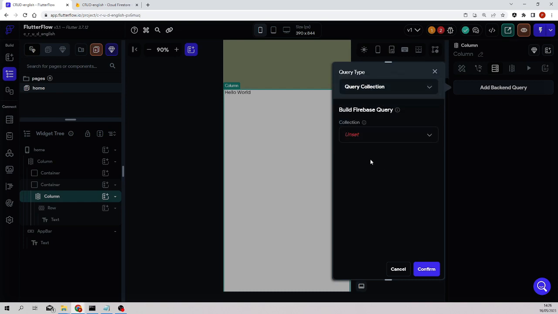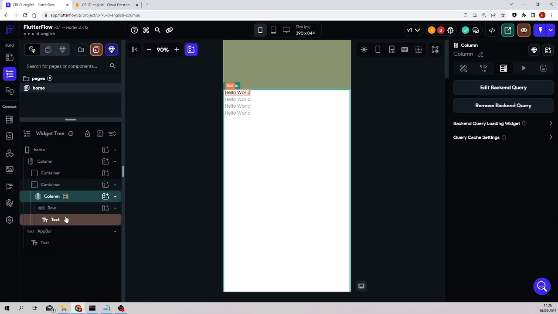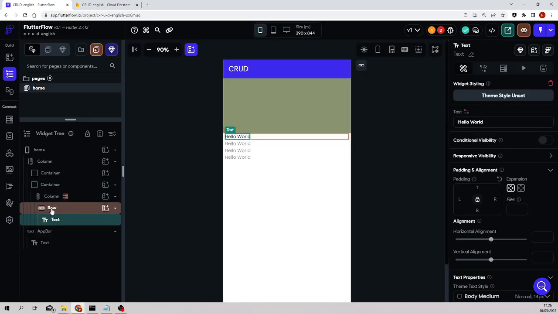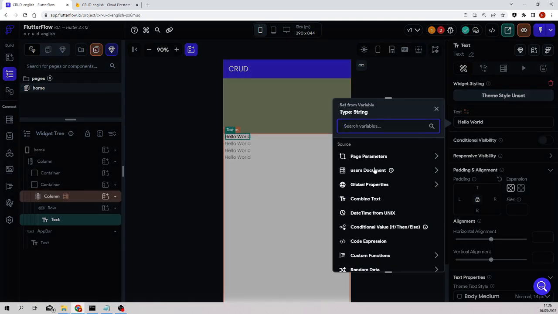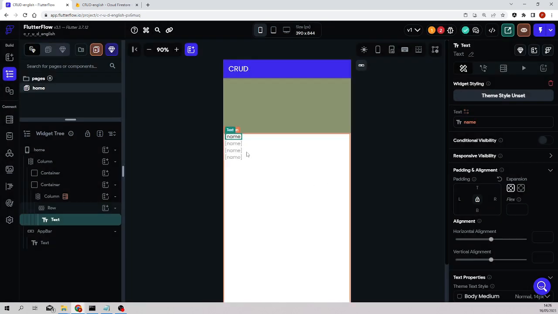Query collection will get us all the documents. From which collection? Users, right? A list of documents, confirm. And now, yes, confirm, great. And now, in the text field, each of the rows will be one of the items that we have in the database. So if we have only one, we will see only one row. If we have 10, we would see 10, right? So I select the text, and here in the text, I select this button, and I will specify that this should be the user's document name.